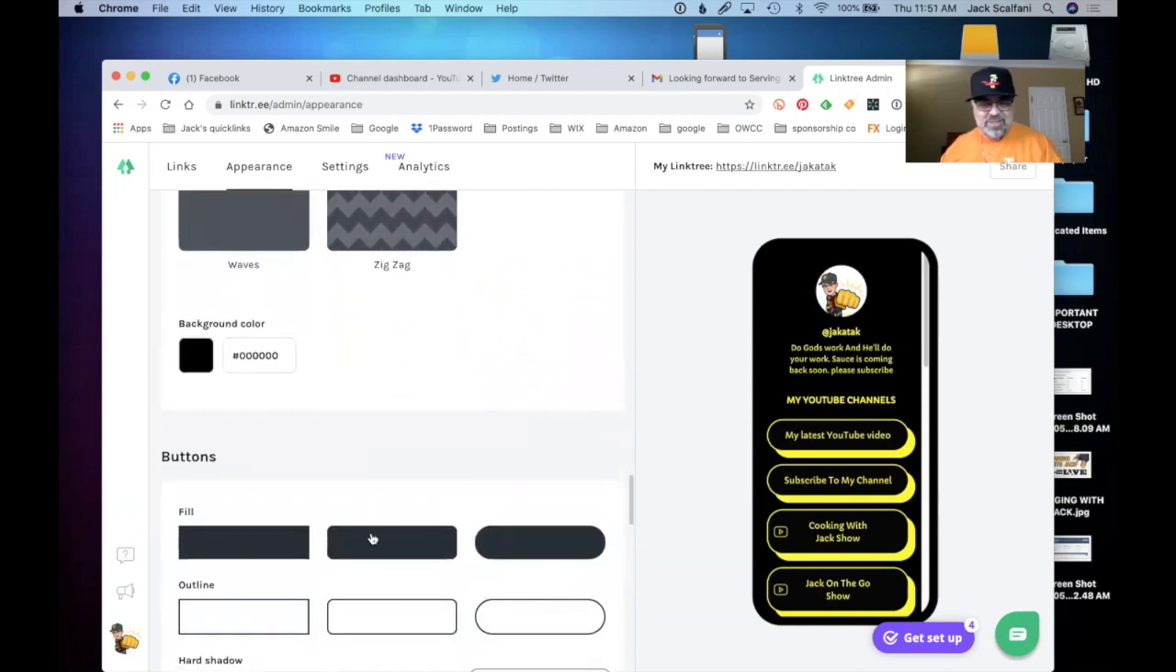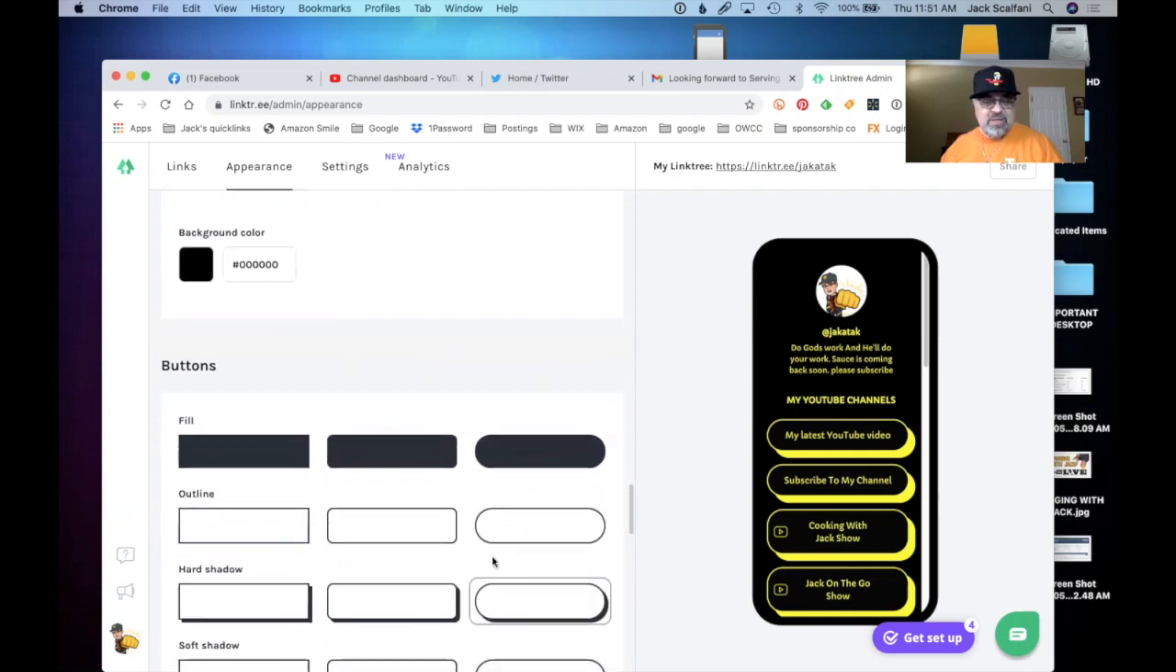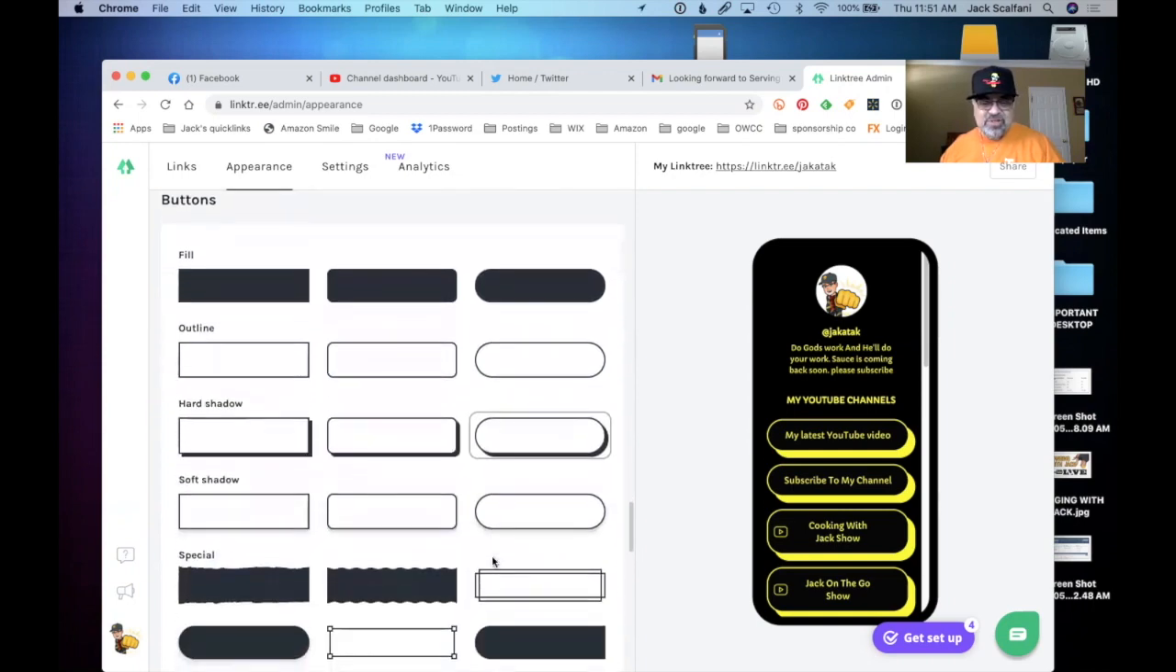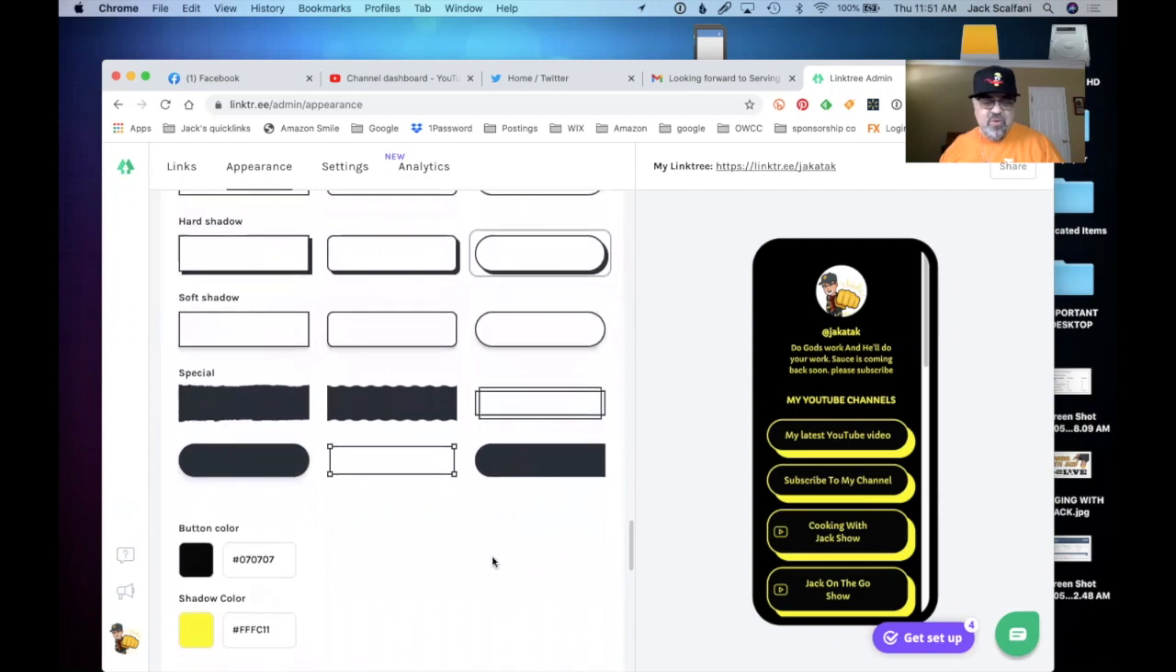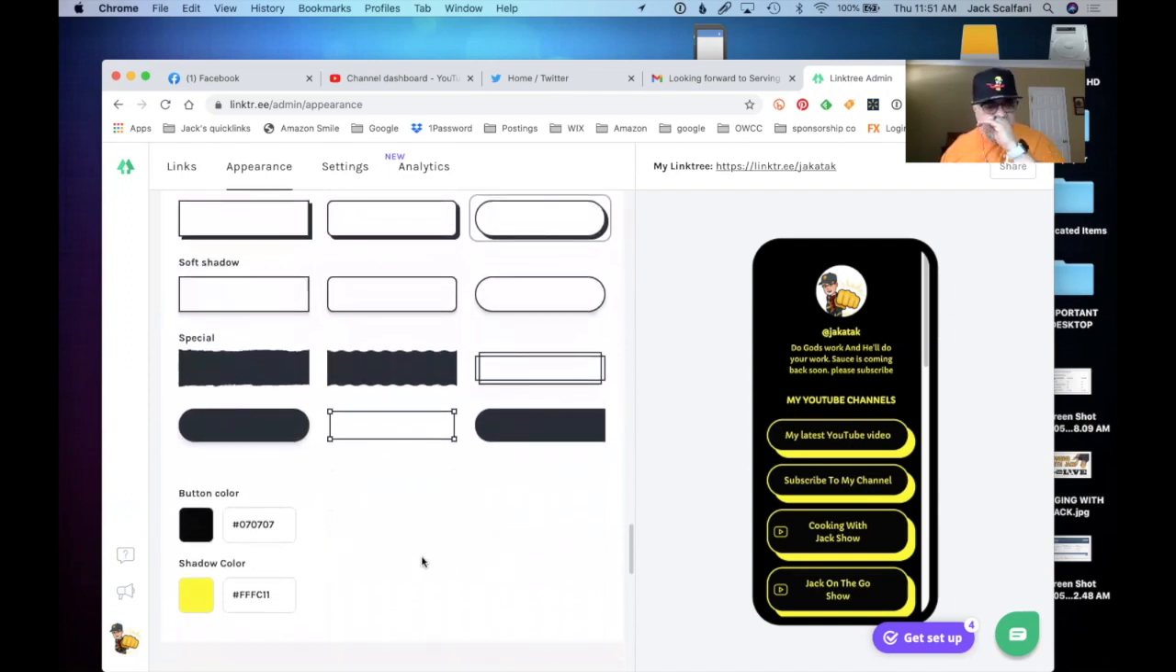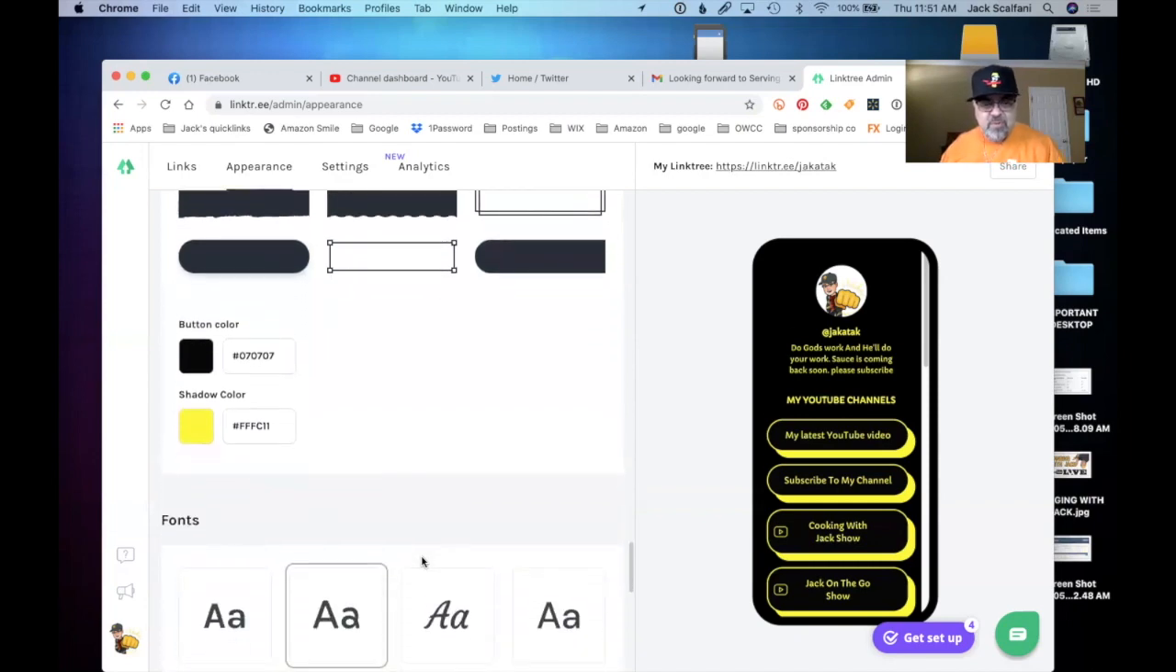Then your buttons, you get to pick from these buttons. See these shadowed buttons and different shaped buttons. Choose whatever you want. You can choose the colors of the buttons, the shadow color, the button color, whatever you want. Remember the shadow color right here, the shadow of your button is going to be the writing also.